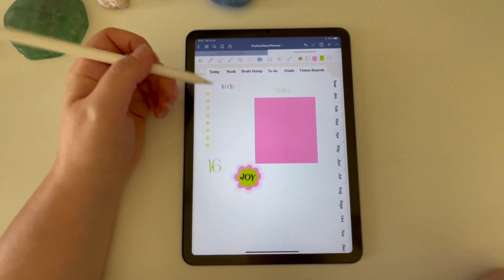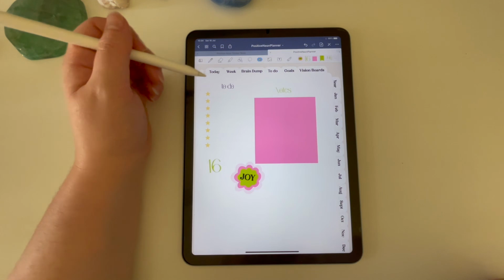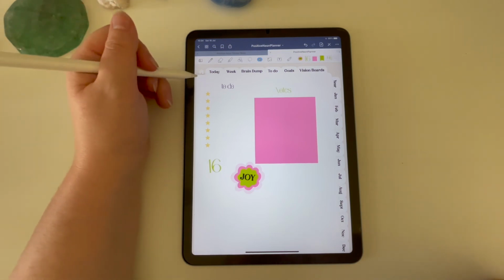Okay everyone, I hope that this has been nice and clear and it's going to help you get started with your planner stickers.